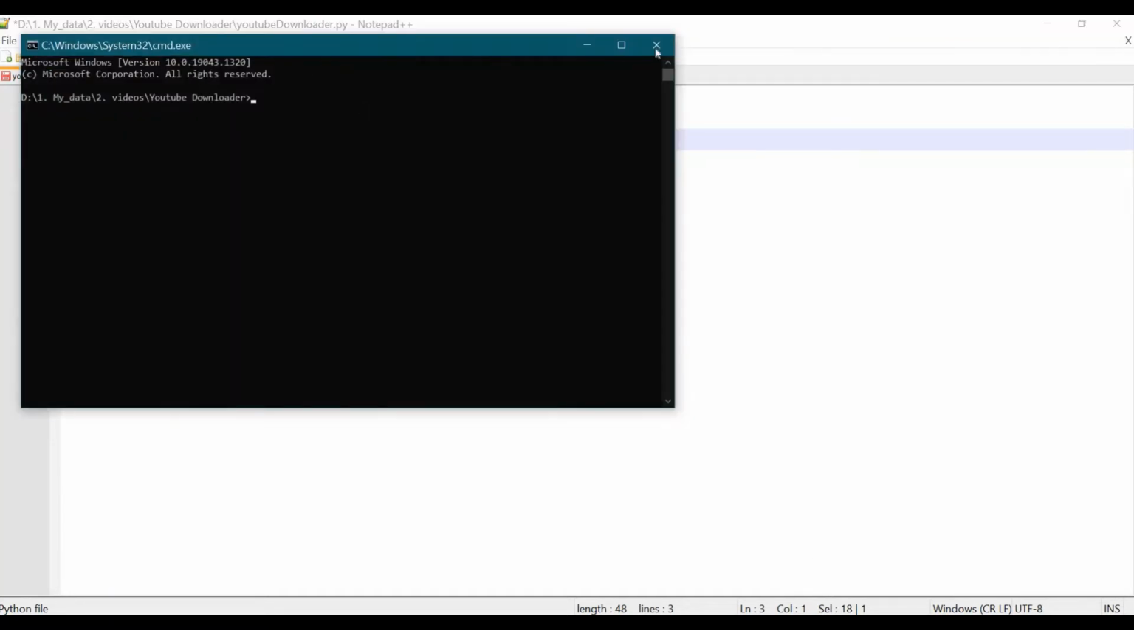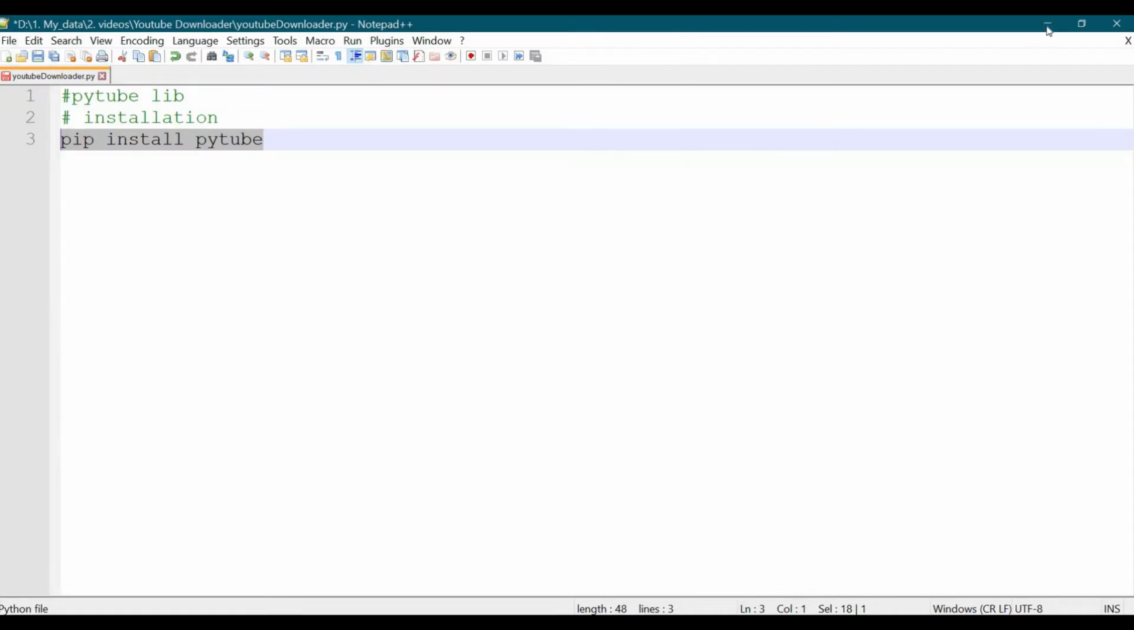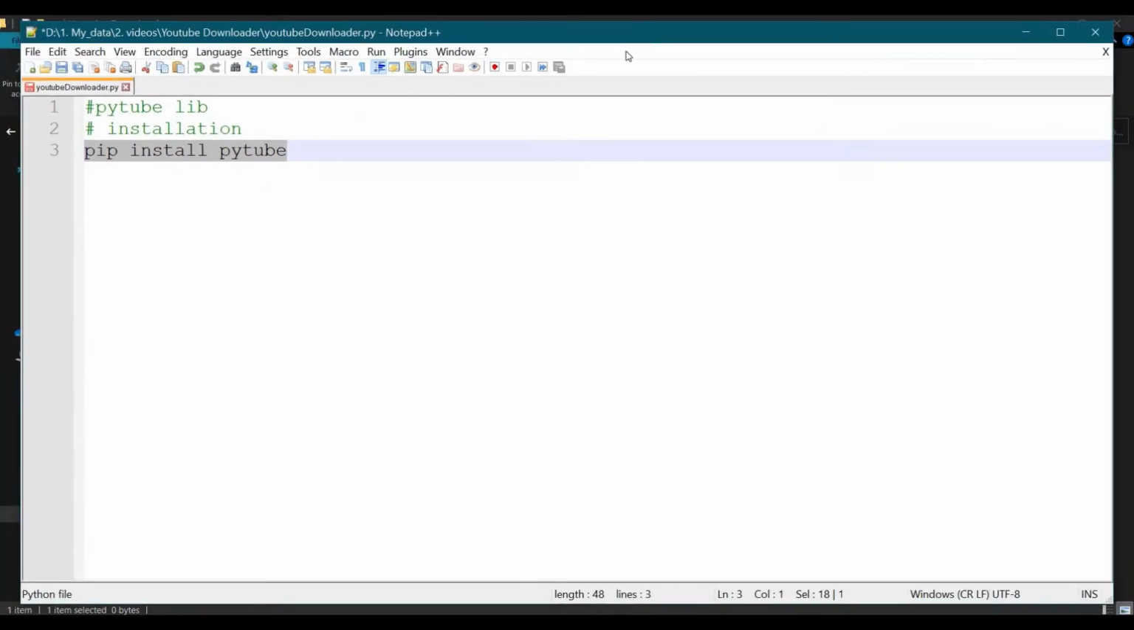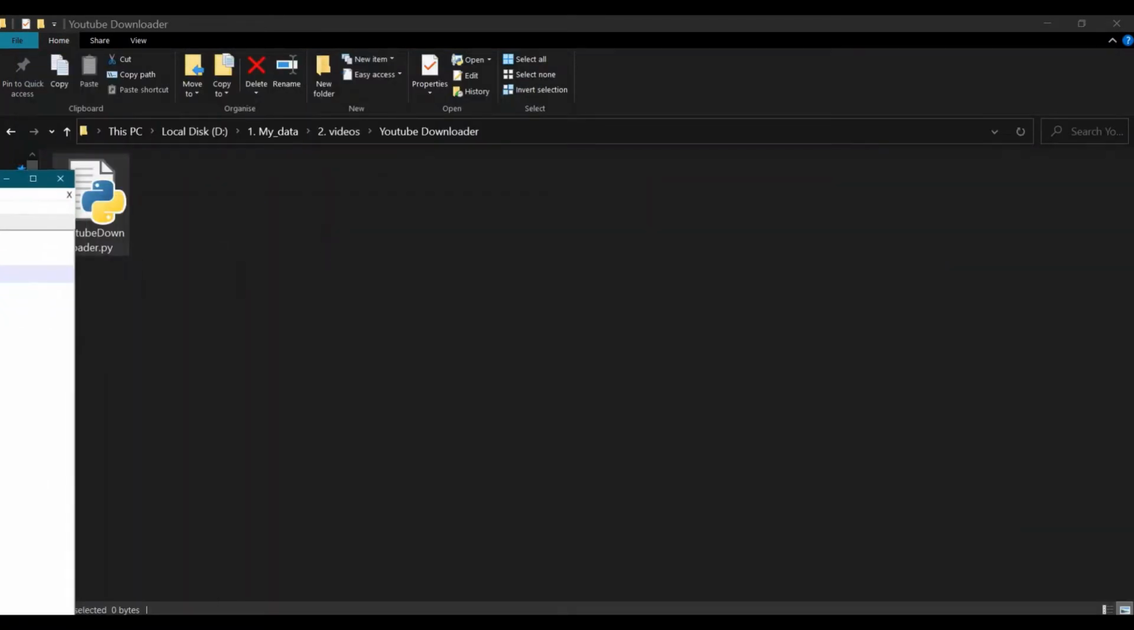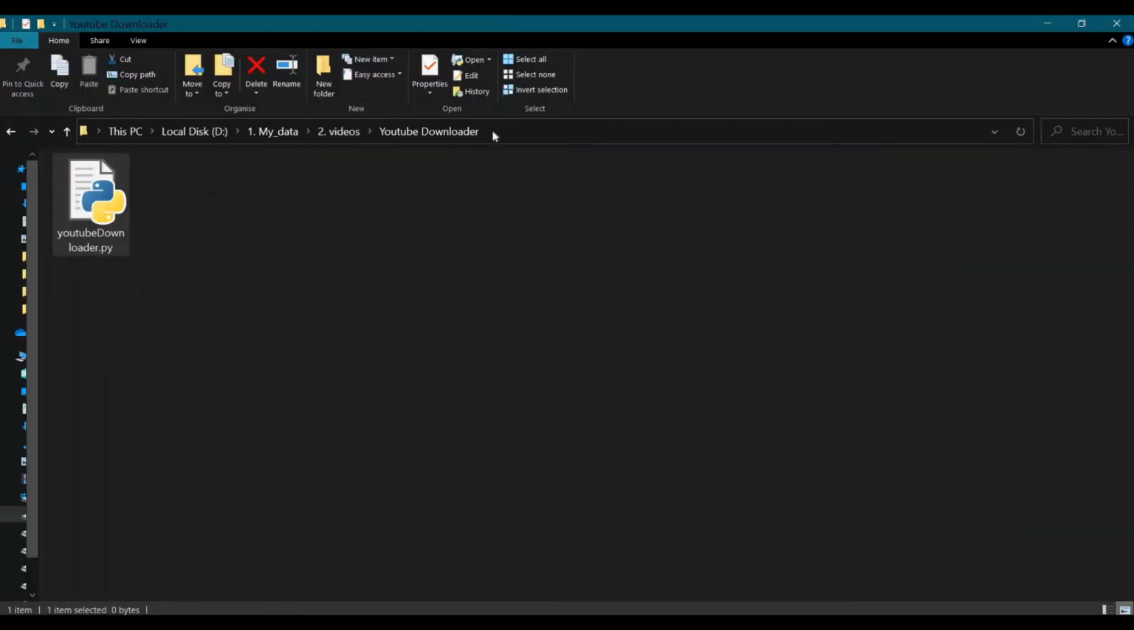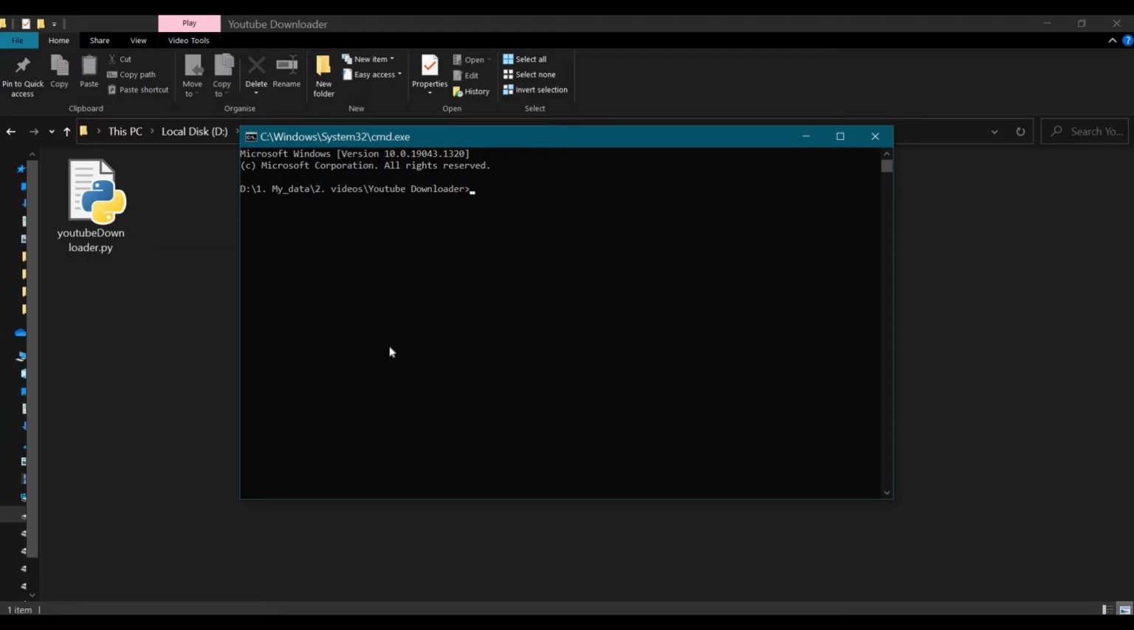You go to your CLI. This CLI, by the way, you can open it from your directory: you just type in cmd, and this will open the cmd in the directory here. Then you just type pip install PyTube. This one I already installed, so you can see here all the requirements are already satisfied. But in your case, if you haven't installed it, it might take some time to be installed.